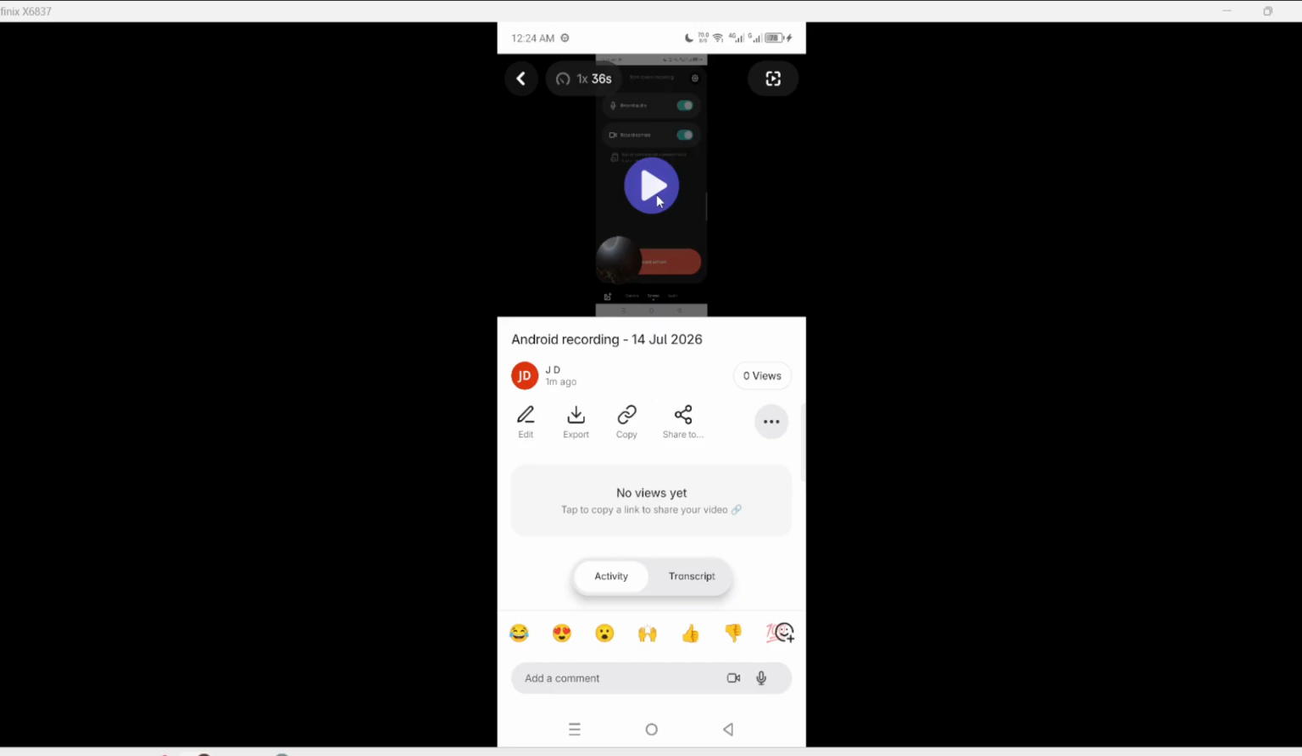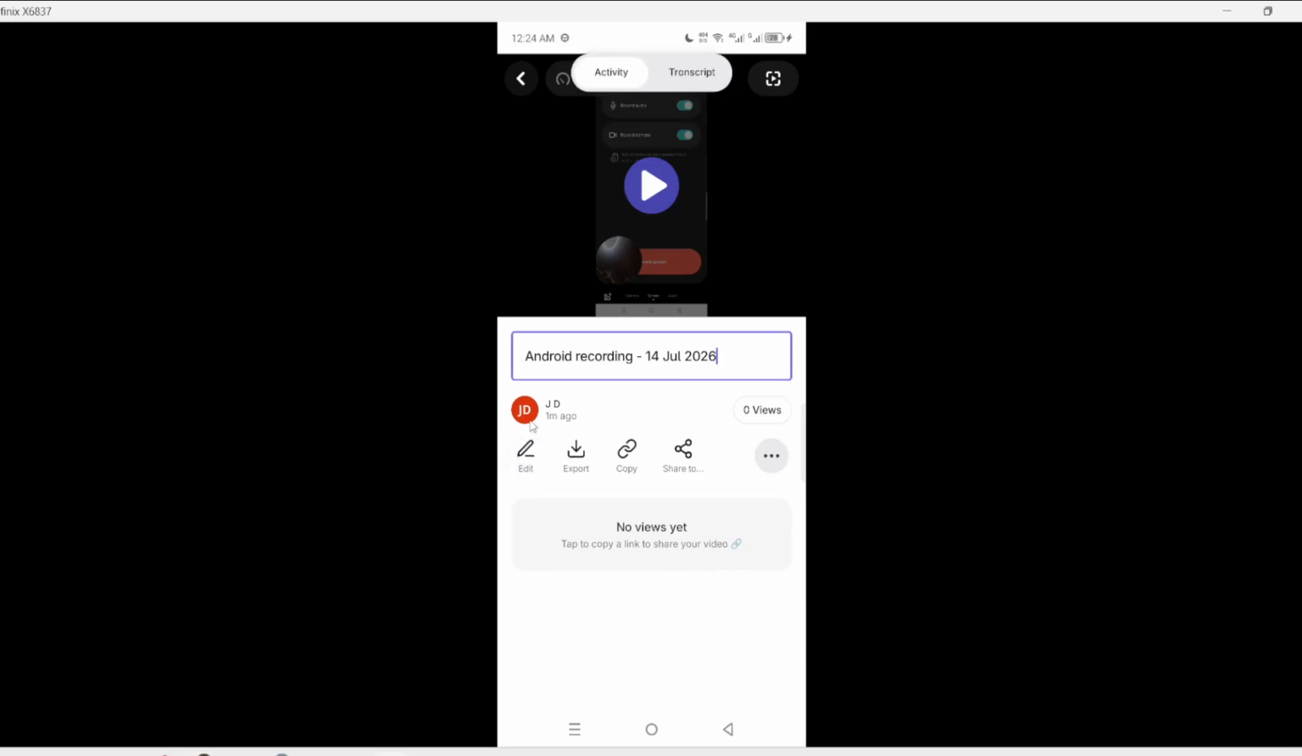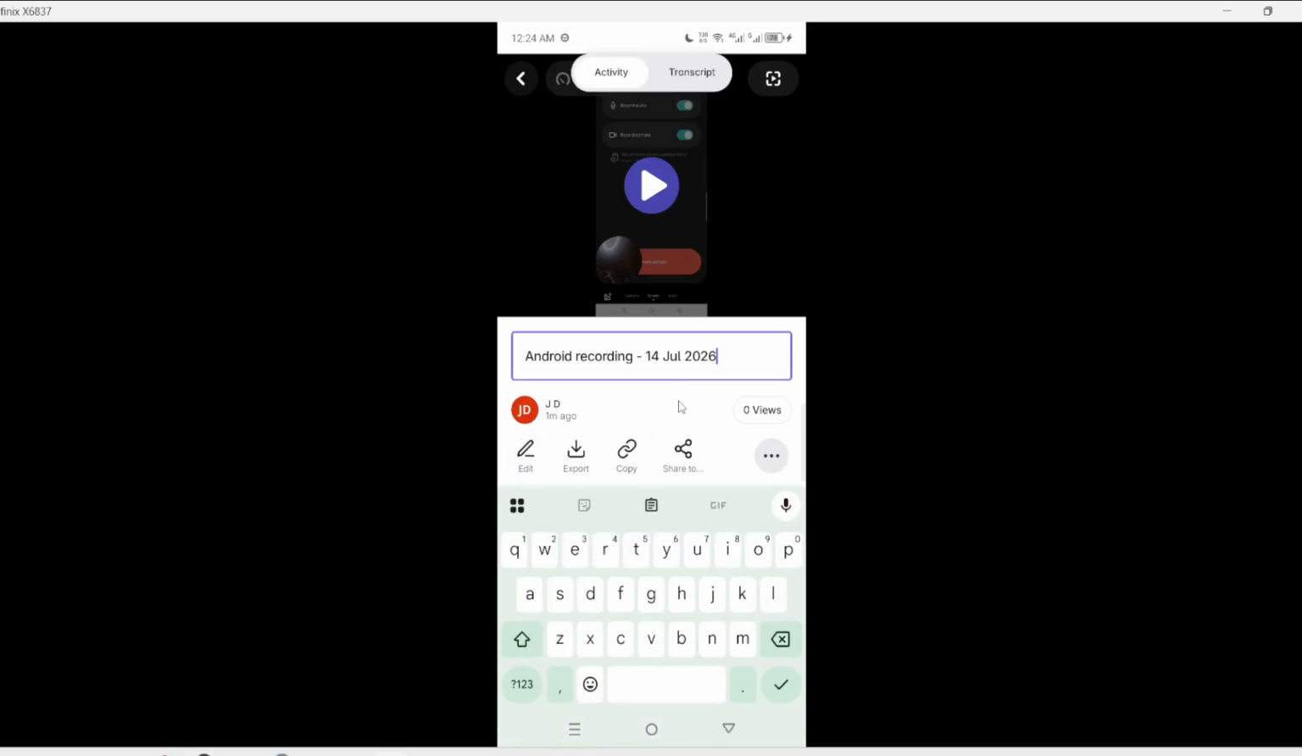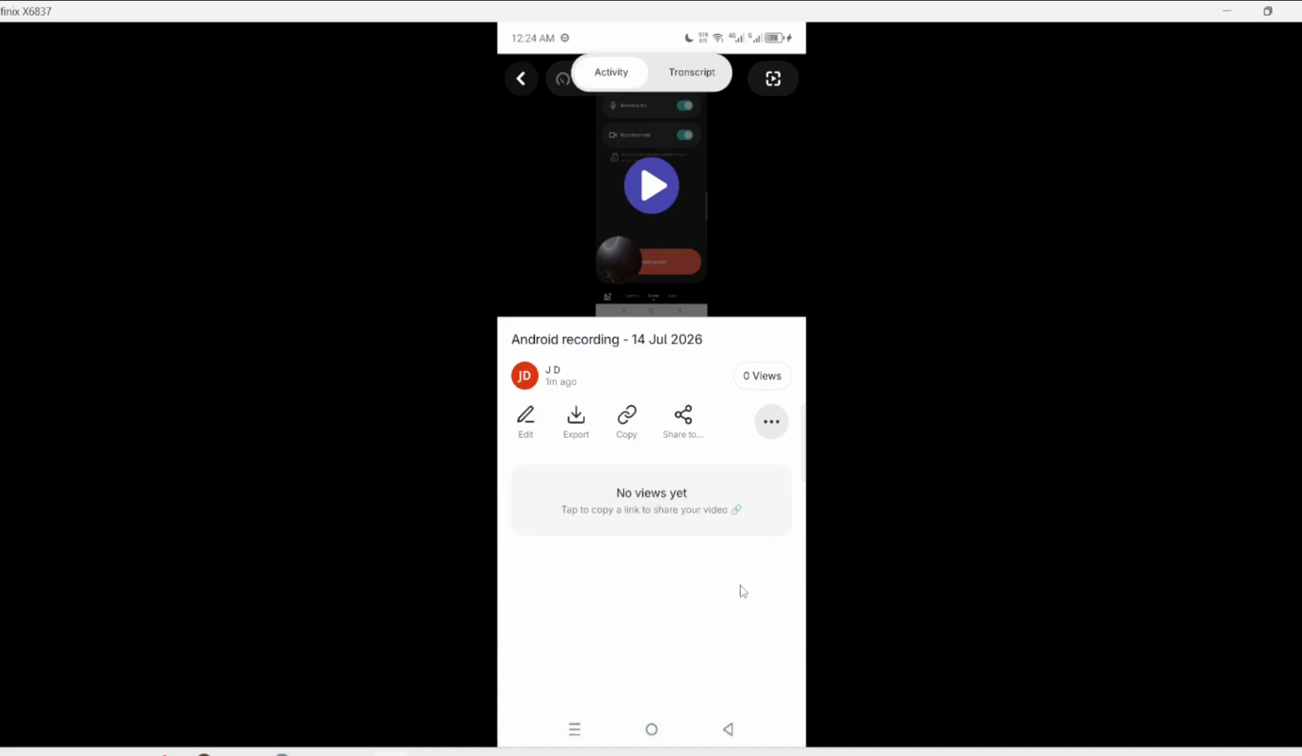Next, tap Edit to trim out the beginning or end of your mobile recording. Editing is an essential step in the video creation process. It allows you to refine your content and make it more polished. By trimming unnecessary parts, you can enhance the overall quality of your video, making it more engaging for your audience.